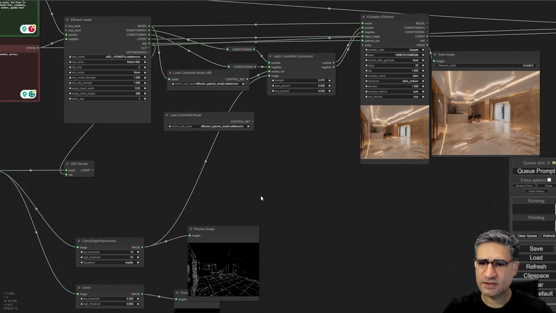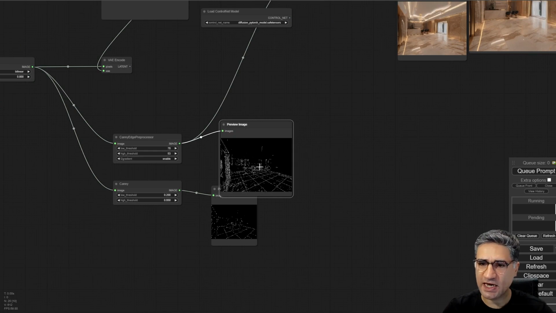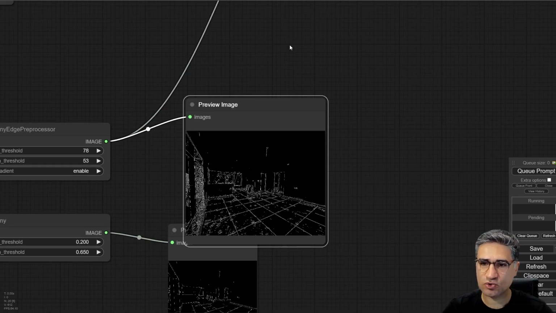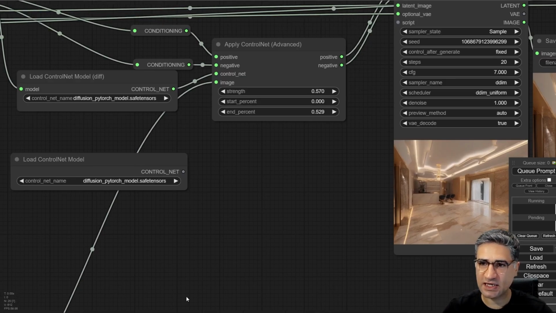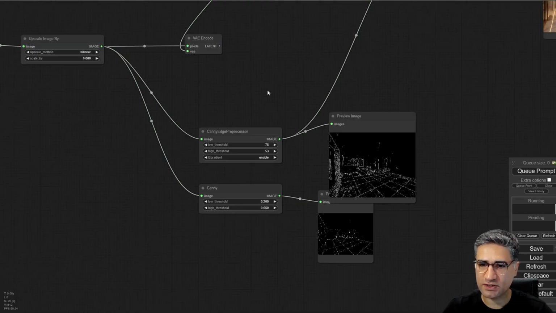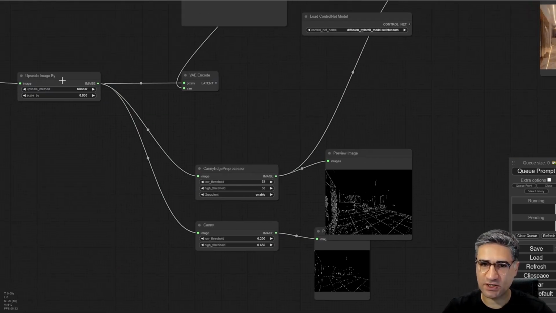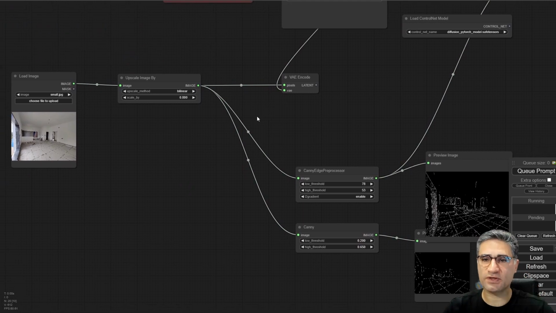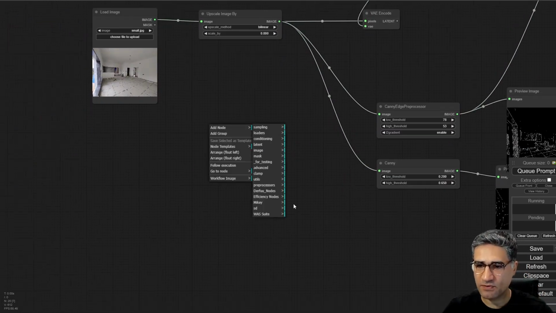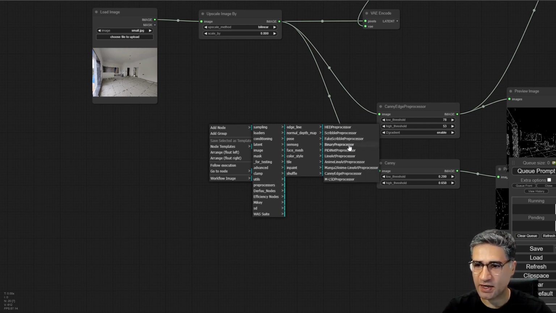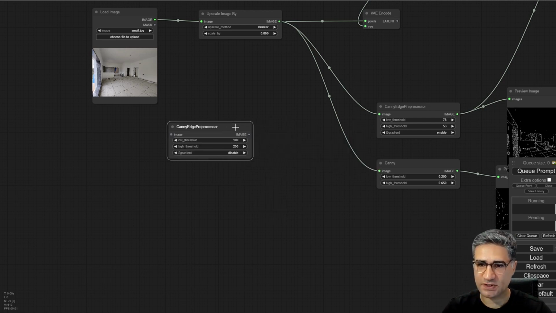Okay, and also you need a Canny image, and you should send the Canny image to the ControlNet. How you can make the Canny image? We have two different ways. Let me right click and show you. If you have installed the Preprocessors extension on ComfyUI, you can see this menu. You can go to the edge line, and after that you can see the Canny Edge preprocessor.